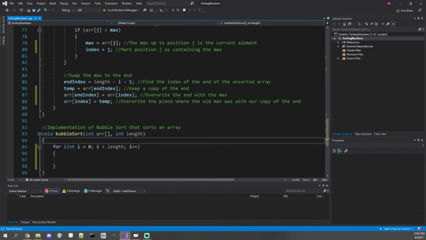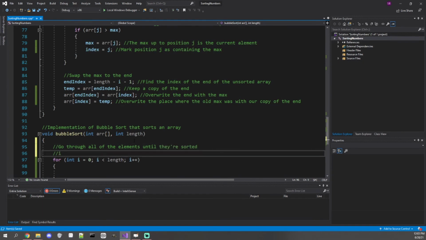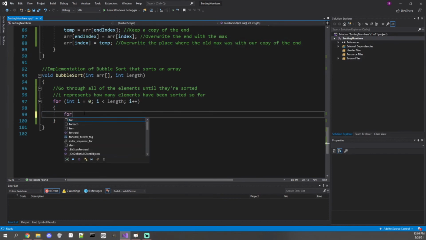So this outer loop is going to represent going through all of the elements until they're sorted. i is going to represent how many elements have been sorted so far. Basically, this just represents how many loops we've gone through in terms of looking through the array and bubbling the maximum to the end. So that's what our outer loop, the i here, is going to represent, and then we're going to need to use an inner loop as well.